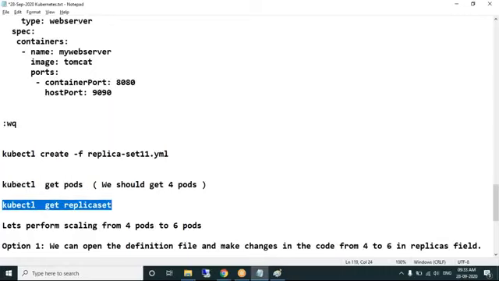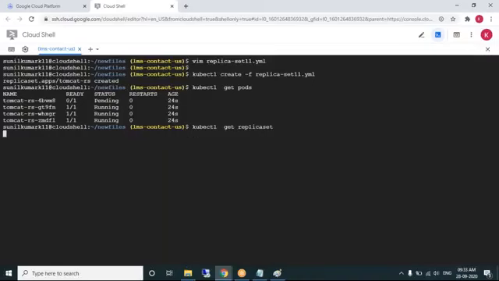kubectl get replica set will get information about the replica set. We have only one replica set. Tomcat rs. Desired count is 4. Current count is 4. Ready is 3. 1 is still pending. That's the reason ready is 3.